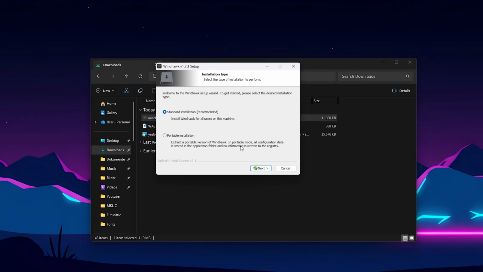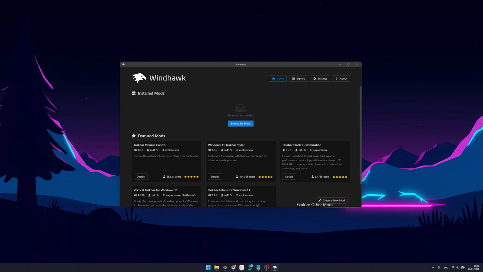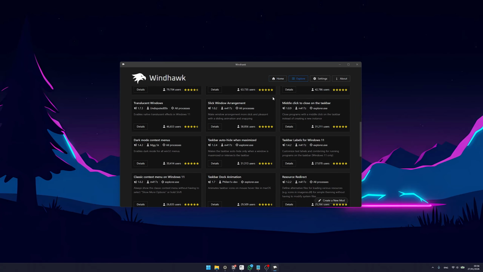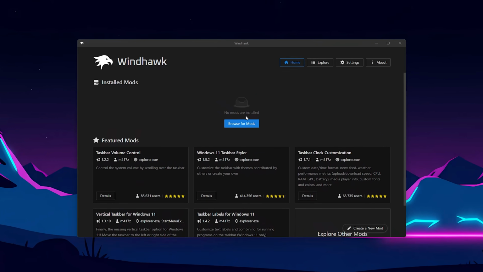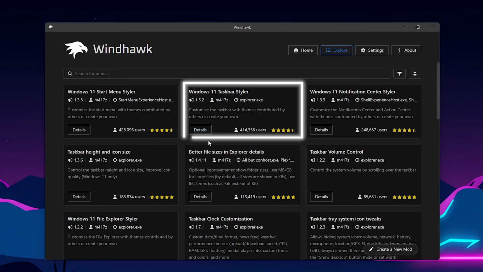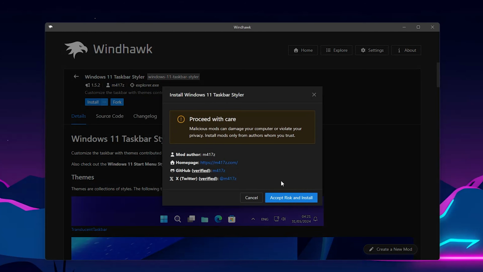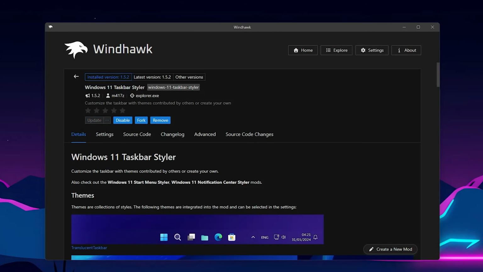It's quite simple. Just choose your language and then a place to store the files, and that's it. Now you should be greeted by this menu, which is like a marketplace for thousands of UI mods. You will see the Explore tab here. Open it and search for our first tool, the taskbar styler. To get this mod, click on details and then on install. You can ignore this warning, as all mods here are checked on GitHub and known in the community.